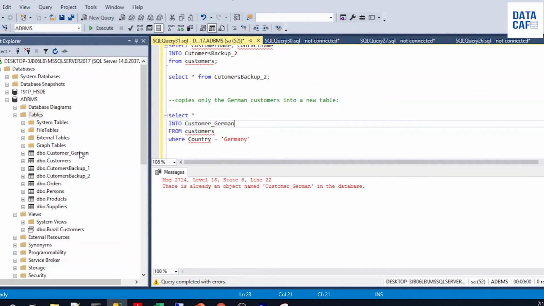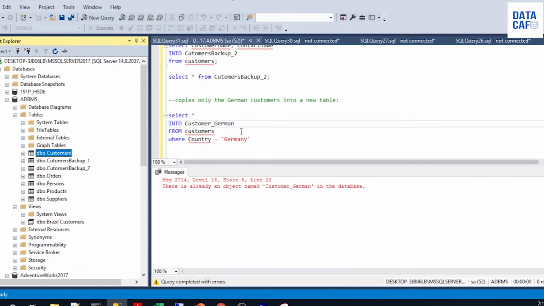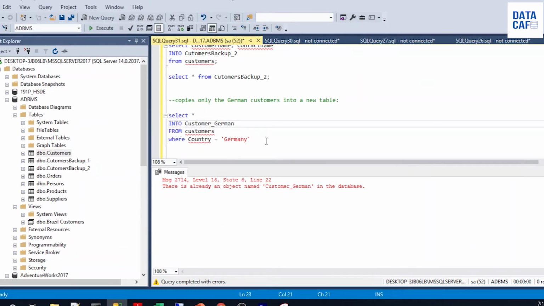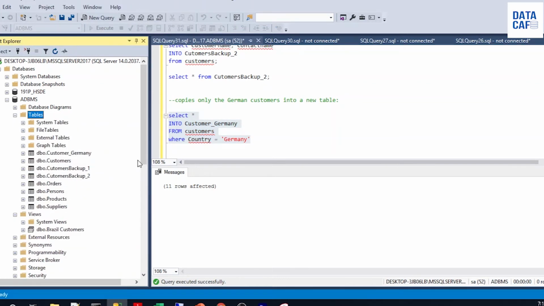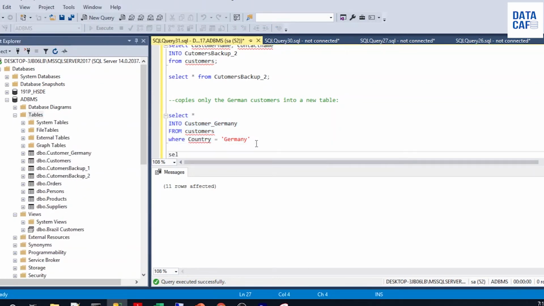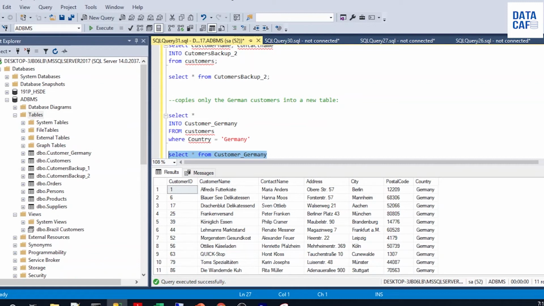So what I'm going to do is delete this table. Okay, so I will rename it as customer Germany. If I execute this one, you can see 11 rows affected. If you refresh this table menu, you can see that the table is created, and you can also execute a simple select statement for the customer Germany table, and then you can view those 11 records. Okay, so hope that is clear.